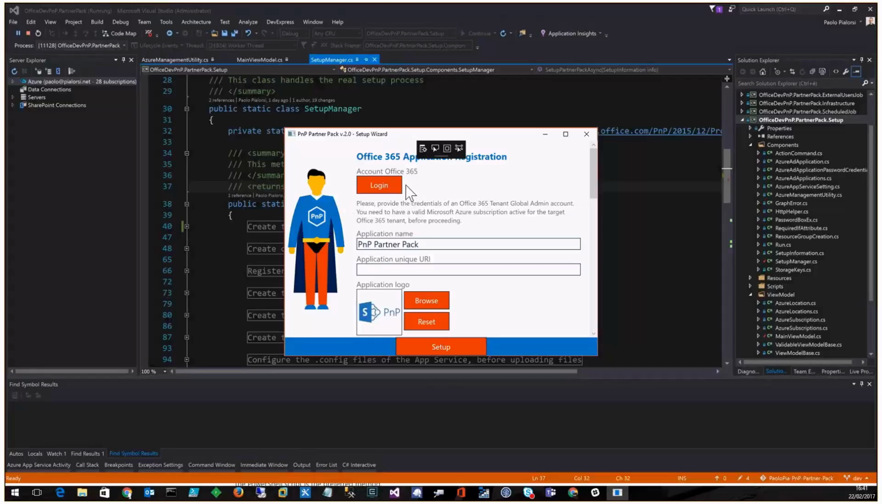So first of all, in order to run this tool, you have to provide the Office 365 credentials that will be used to configure the needed artifacts in SharePoint Online, as well as in the Azure subscription that you will need to have under the cover of your Office 365 tenant, because, for example, there will be the need to register the Office 365 application inside the Azure Active Directory that sits under the cover of your Office 365 tenant. And in fact, here we say, okay, please provide the credentials of an Office 365 tenant global admin, and you will need to have a Microsoft Azure subscription active. If you don't have that one, we cannot automate that step. So you will have to create a subscription, and then you will be ready to play with the tool.